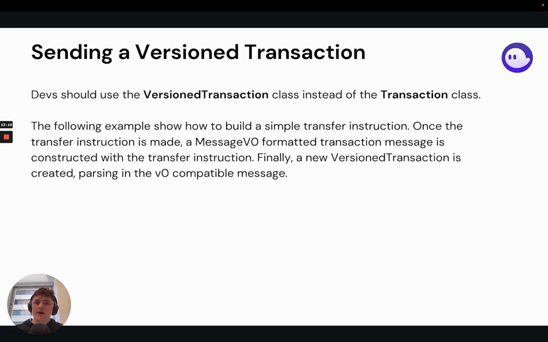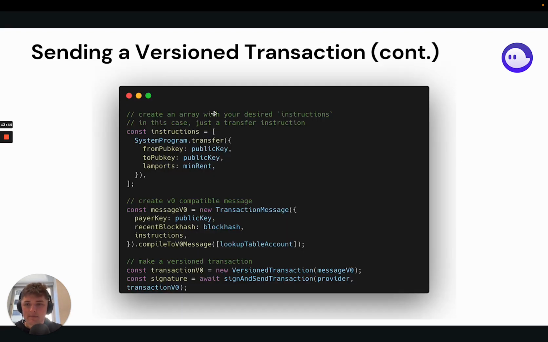Okay, so let's talk about how we actually go about sending a versioned transaction. Another takeaway here is that the Solana Web3.js library has changed. So we're going to be using this versioned transaction class instead of the normal transaction class. If you look back to that snippet we had in the beginning where we were sending a memo, we used new transaction. We're going to be using new versioned transaction instead. So let's walk through a couple of little code snippets. We'll do a little live example at the end.